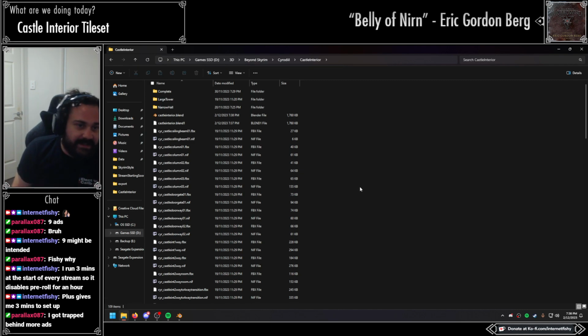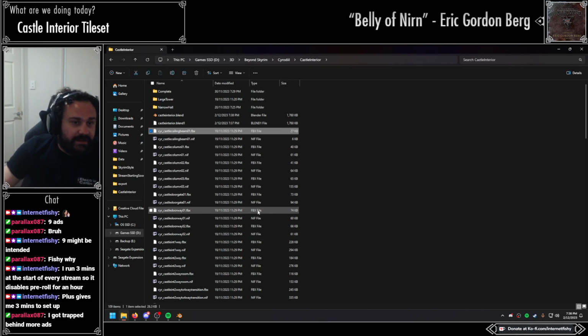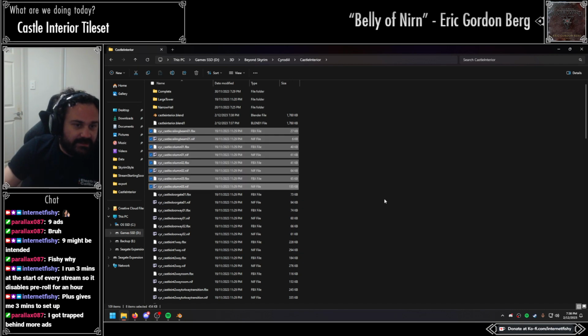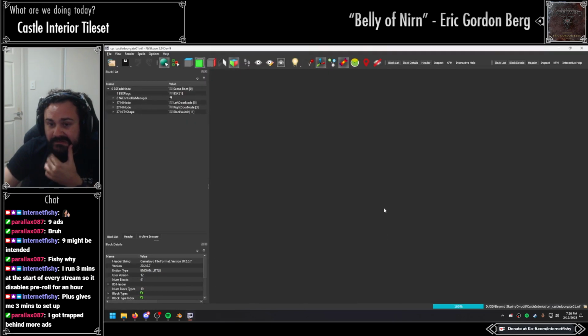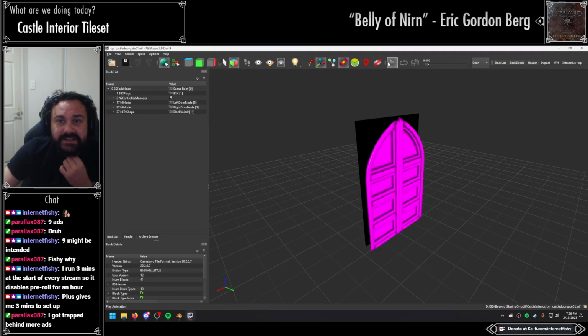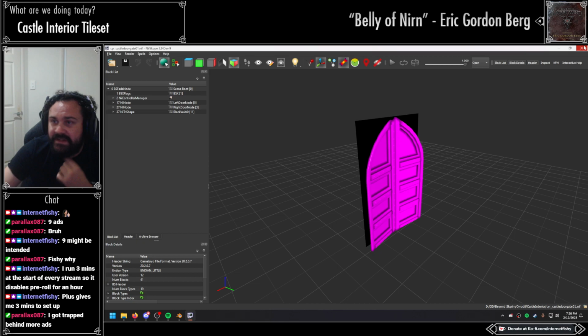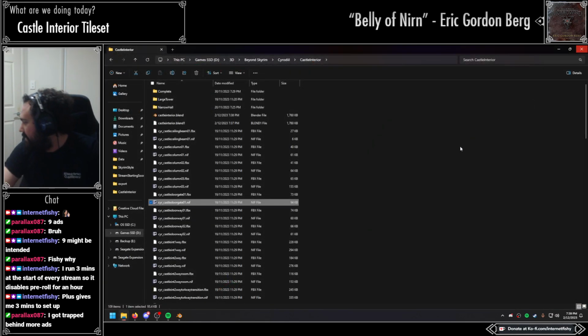Throw something together. So castle ceiling beam down to column 01 is done. I think we need a castle door. Oh, maybe castle door. No, so this is fine. That's got animations and everything. I don't want to mess around with that.